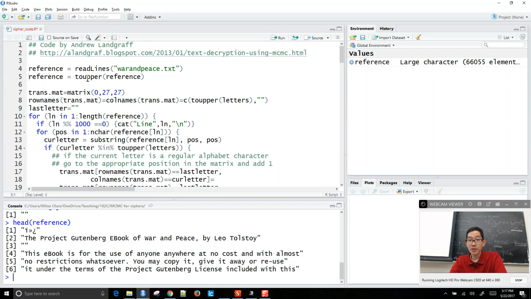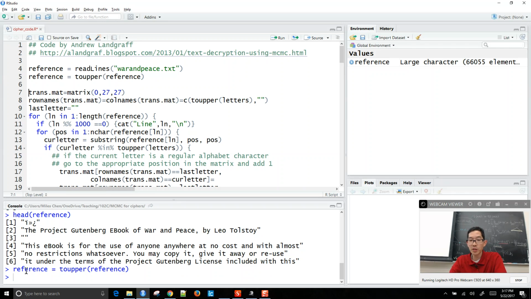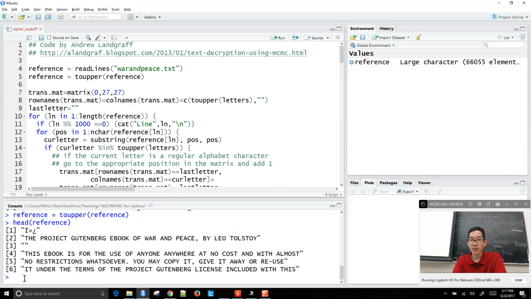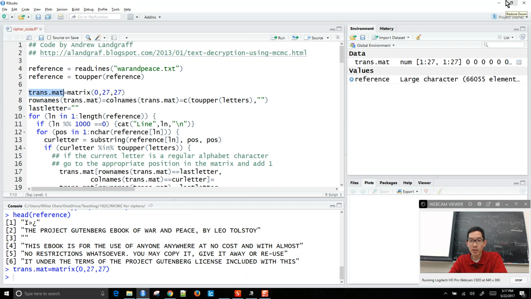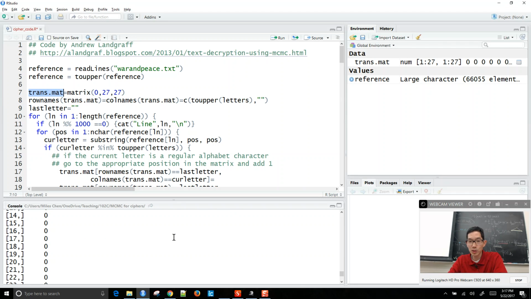And okay, and so what we're going to do is use toupper. We're going to change everything to uppercase, and so now we don't have to worry about case being an issue. And then we're going to set up our transition matrix. So right now we just have a blank 27 by 27 transition matrix. And then we're going to give our transition matrix some names, just some row names and column names.